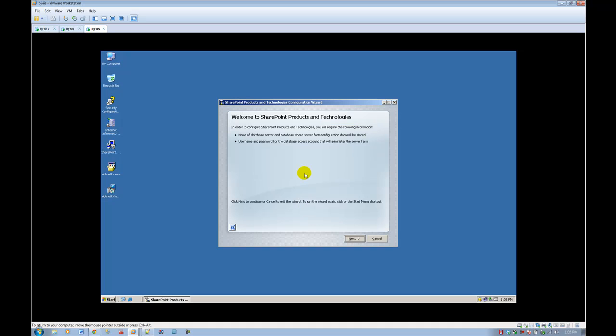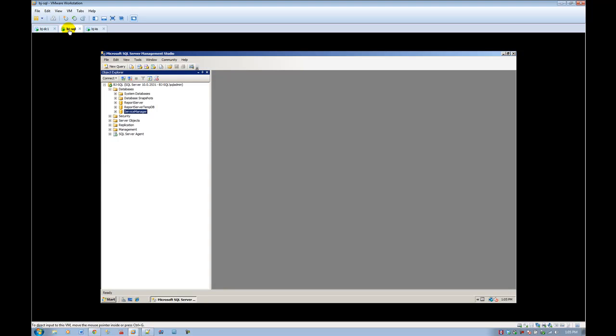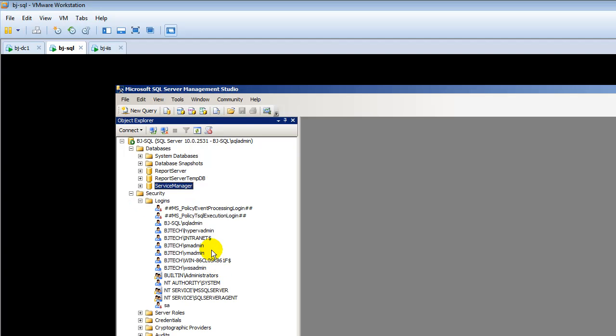Bam. So it's two things that you need to do in order to configure SharePoint Products and Technologies. You will require the following information: the name of the database server and the database where the server farm configuration data will be stored, username and password for the database access account that will administer the server farm. Now I'm using WSS admin, where WSS stands for Windows SharePoint Services. That's the account that I'm logged in to the BJIIS machine with, as well as when I went to the SQL Server, I gave it access to the SQL Server. So that account is able to create a database with no problem.